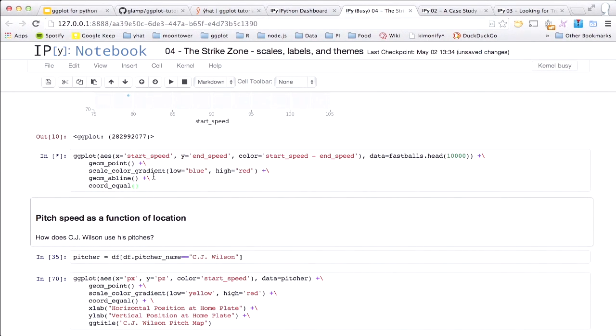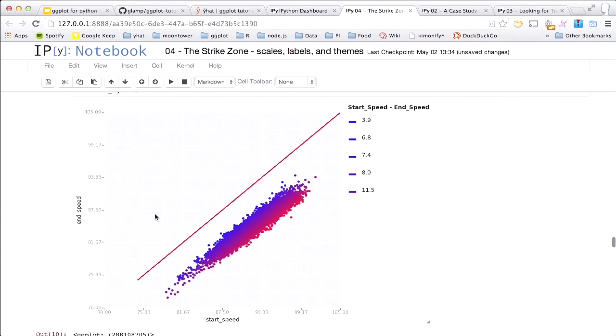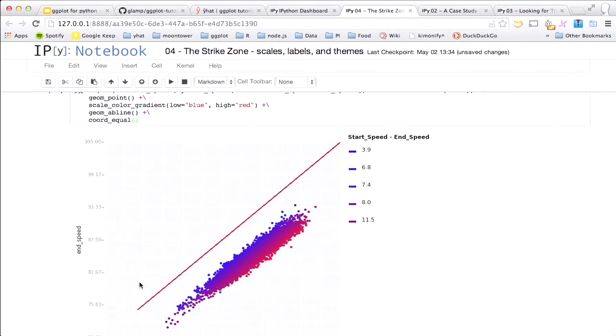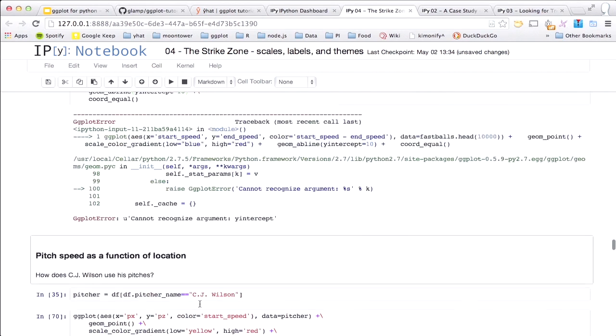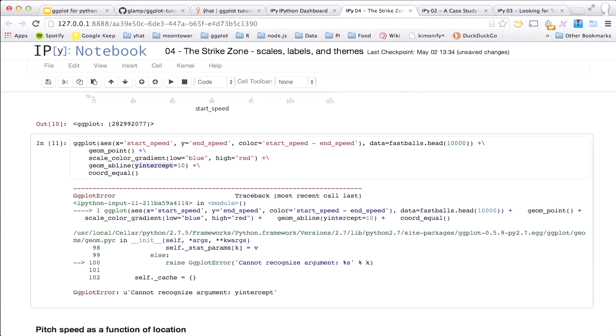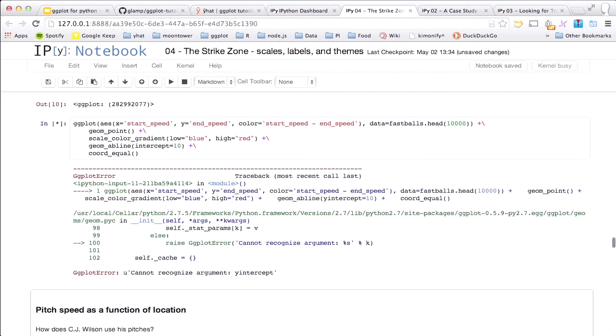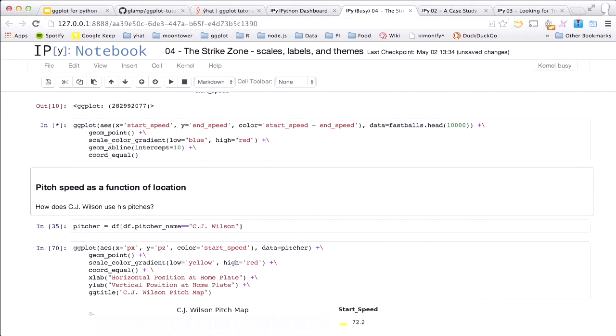OK, so another really handy geom that I use a lot is geom_abline. It's just going to define a diagonal line. You can customize the y-intercept and the x-intercept as you see fit. So for example, I could come in here and say I want the y-intercept to be set to maybe like 70, maybe like 10, and rerun things, and that's going to adjust where the line is going to show up in our chart.